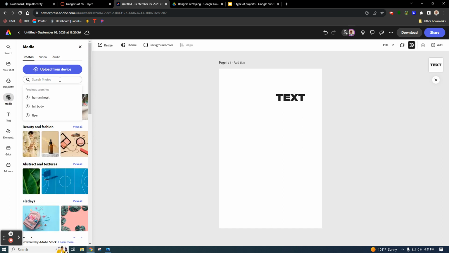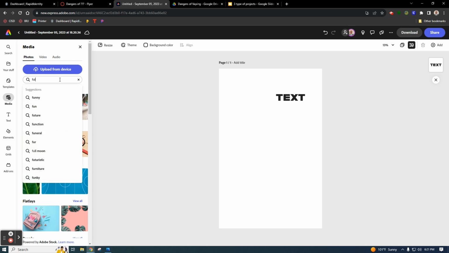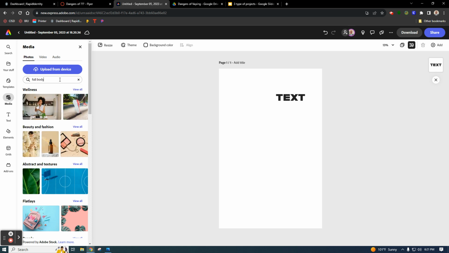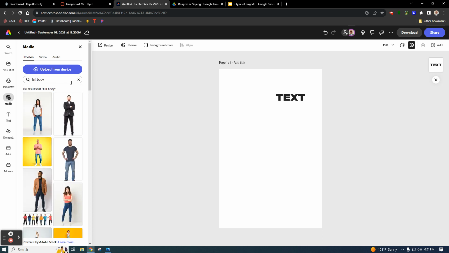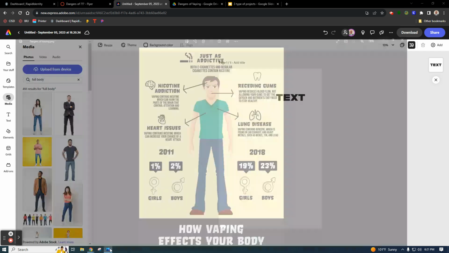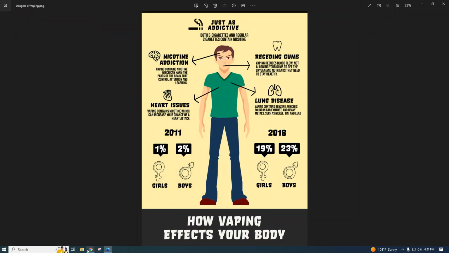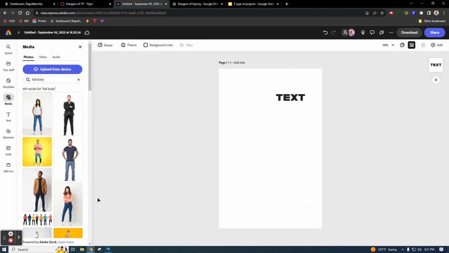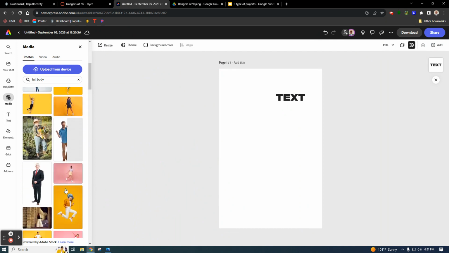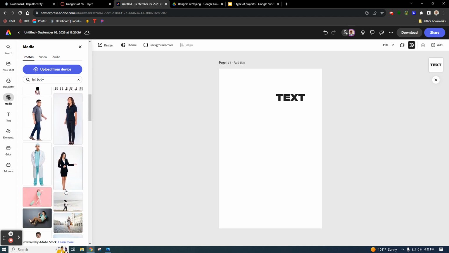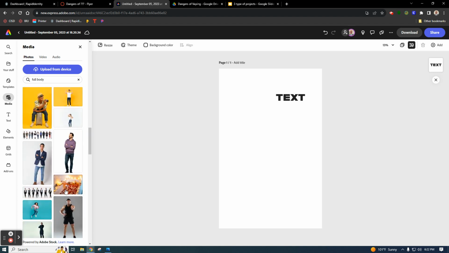So I'm going to start with a full body image. It's very similar to what I did on my example here. So I used a full body image here, and I use that for a reason. I'll scroll down and find an example of one that I want to use. Yeah, I like this guy right here.